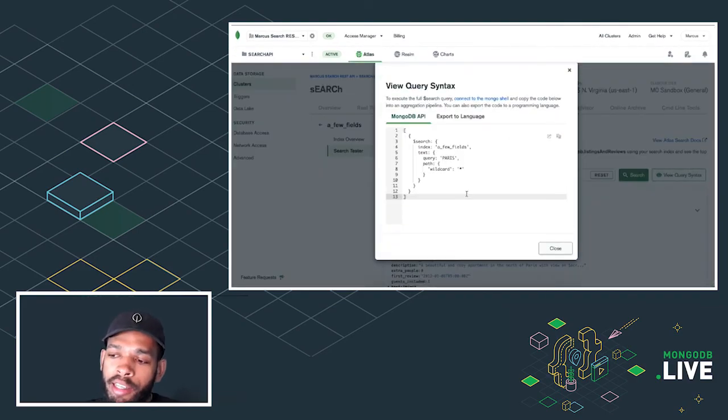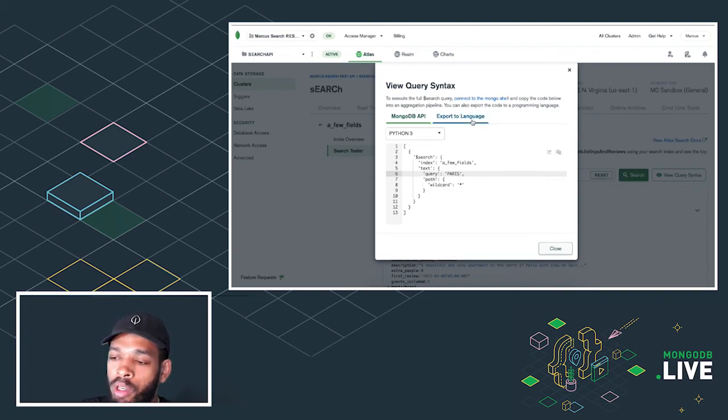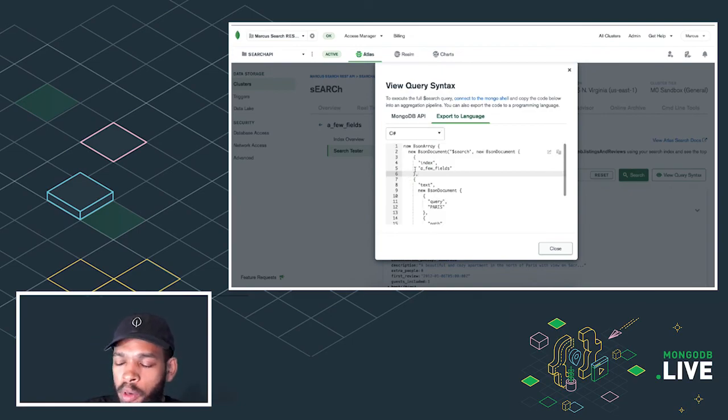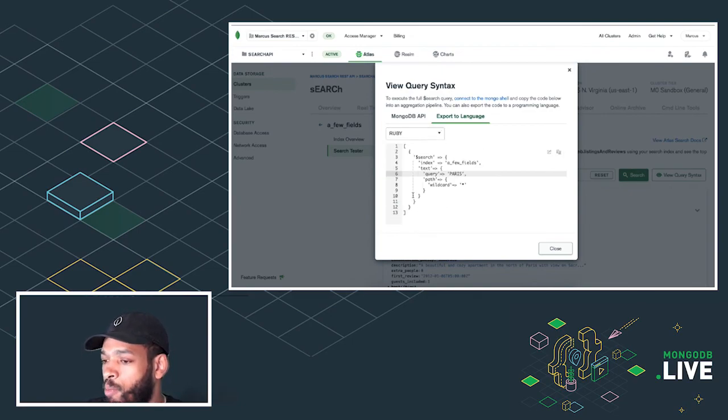The query syntax here is really simple to parse. We're using a wildcard path to search all the fields and a text operator. And you can copy this and drop this into your application. You can also look at language-specific examples to drop into the language that your application is written in. So the usual suspects here, but I find this pretty helpful.